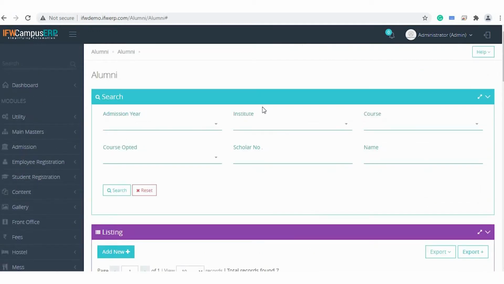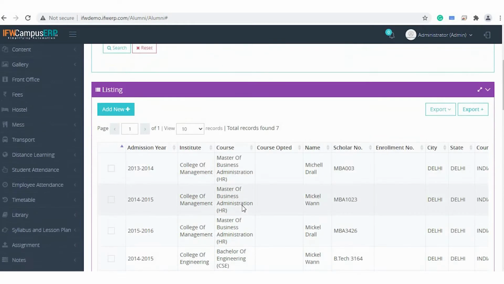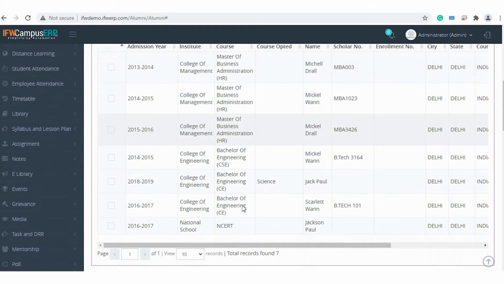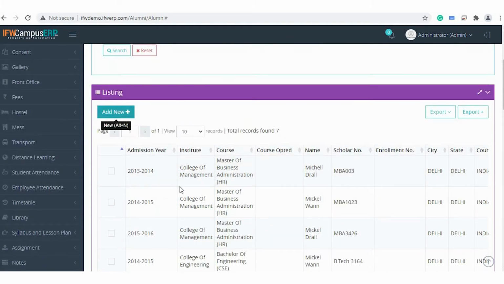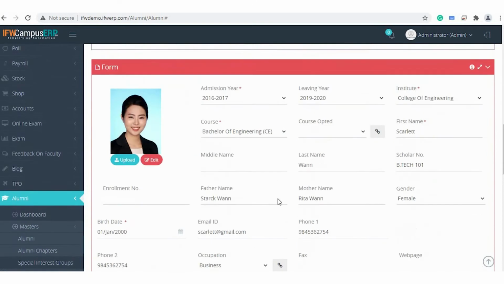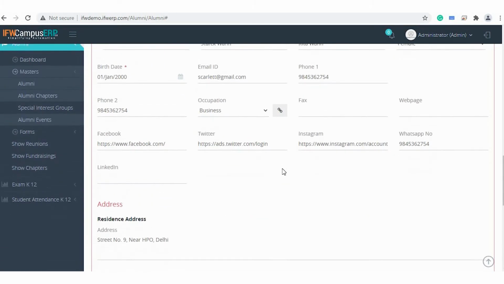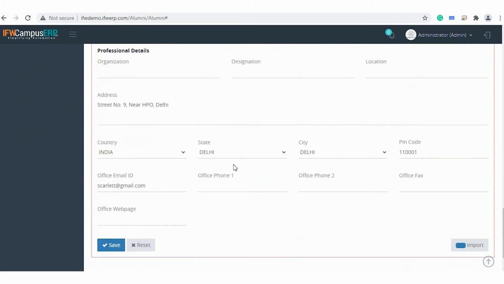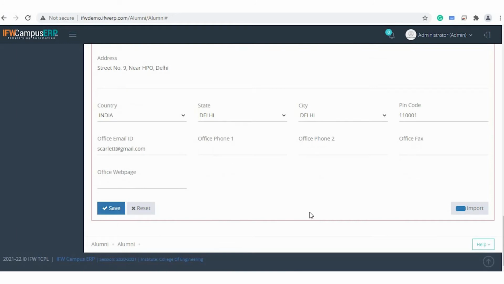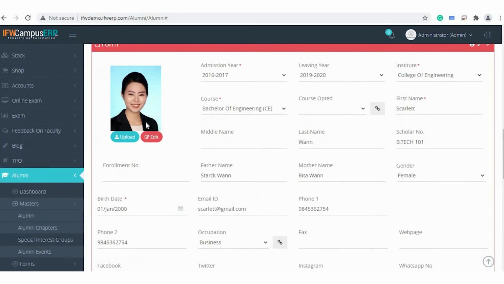The first one is Alumni. This form is used to keep a record of all your alumni students. Here you can add their details. Click on Add New. In the form given below, add the general details about the student: the admission year, the leaving year, the institute in which they studied with you, and their general details like name, father's name, contact details, occupation, address details, etc., and click on Save. You can even save their photographs.